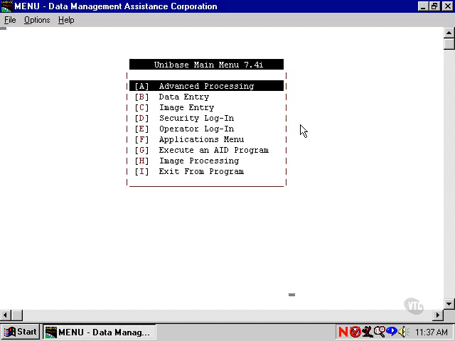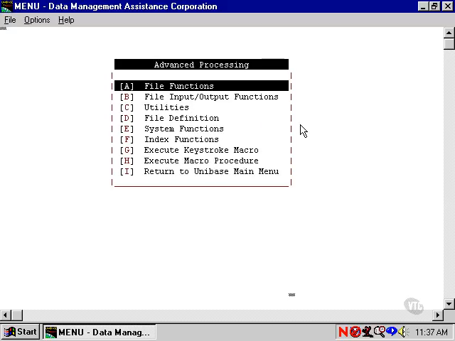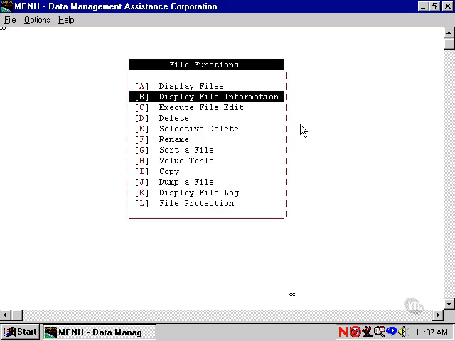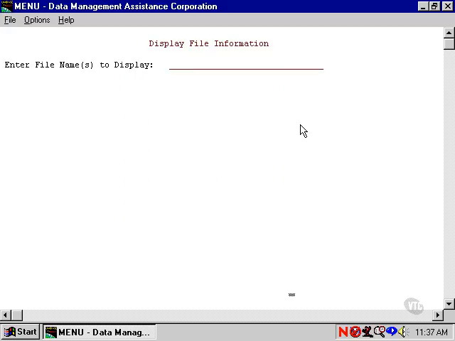Unibase can give you much more data about a file when you use the Display File Information menu item under File Functions. From the main menu, we choose Advanced Processing, File Functions, Item B, Display File Information. You might want to notice that this choice says Enter File Names to Display, and menu item A says Enter File Names to List.